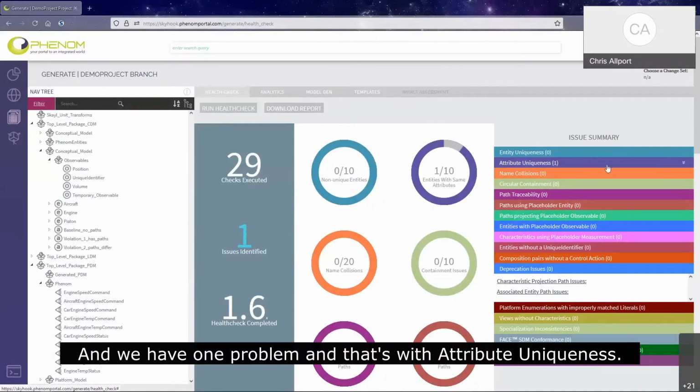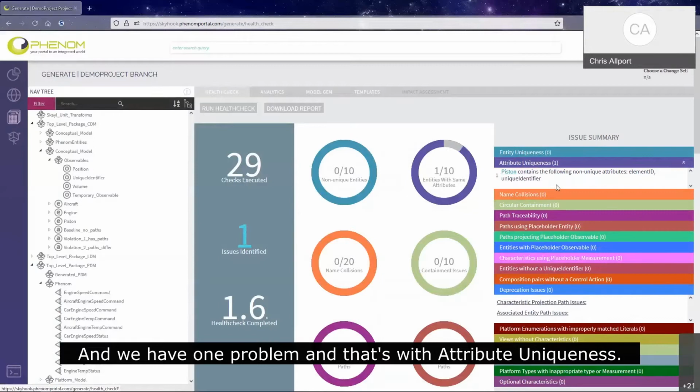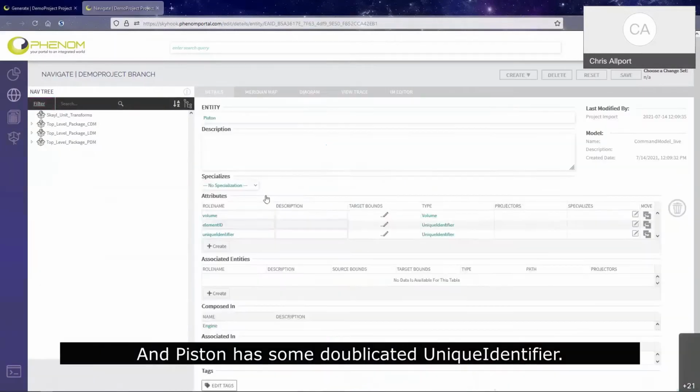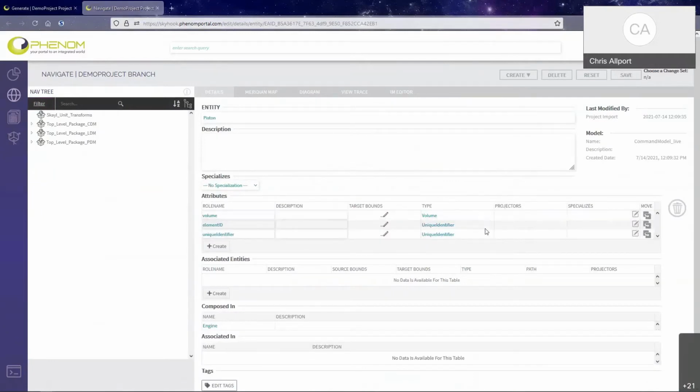And we have one problem, and that's with attribute uniqueness. And Piston has some duplicated unique identifier. One thing we can look at is whether or not this attribute is used in our documentation. And it isn't, since projectors is empty. So I'm just going to go ahead and throw away that one.